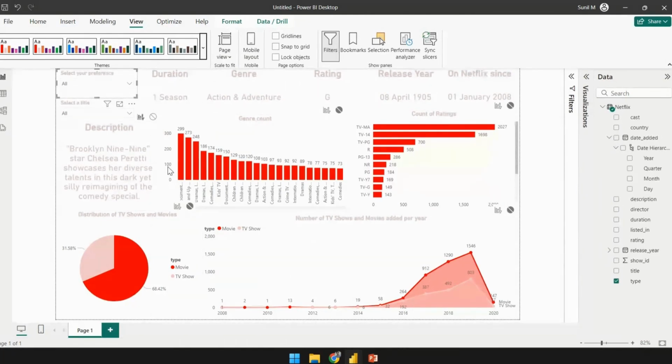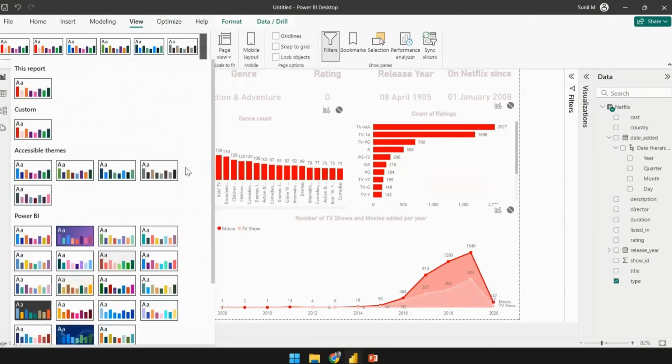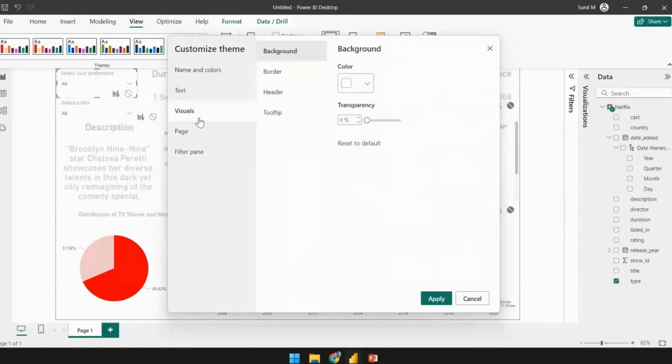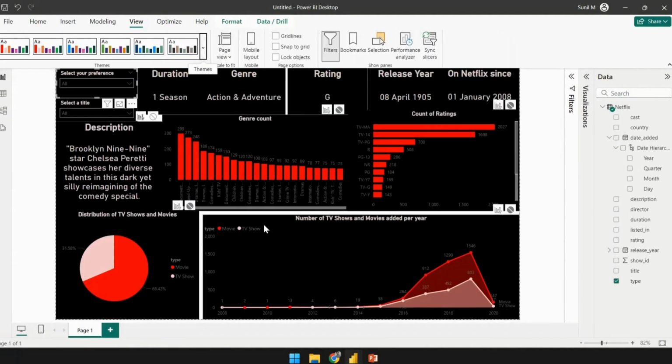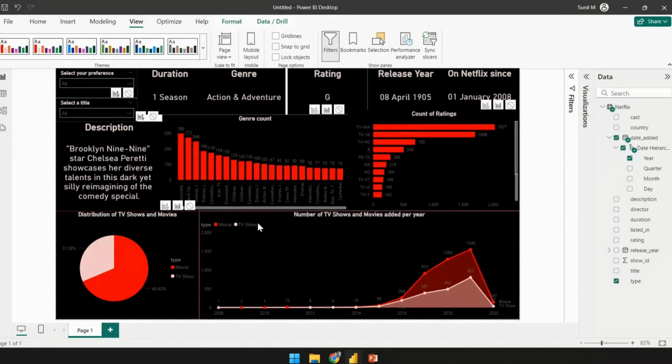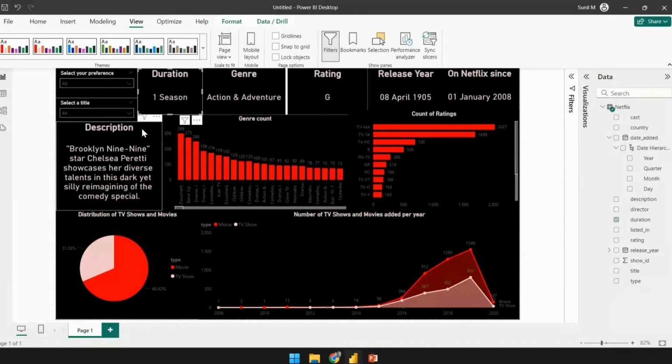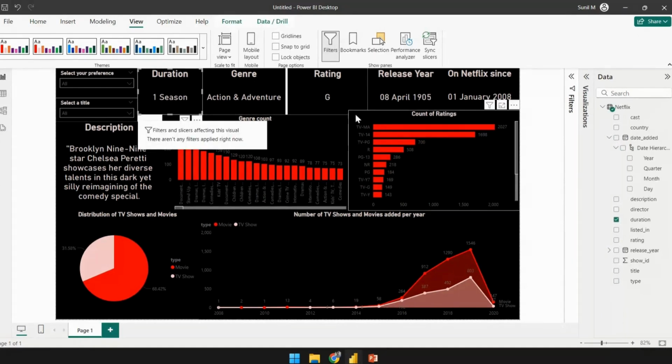If you are not finding this color good enough, you can change the color as well. Going over here again and customize the current theme option, go in the visuals option and choose the background color to be black. So now the background color for all the visuals has changed, and now you can adjust these visuals. If there is any blank space, you can adjust these visuals, and you can now see that it's looking good at the bottom part. For the top part, we have this space, so we need to adjust this visual.